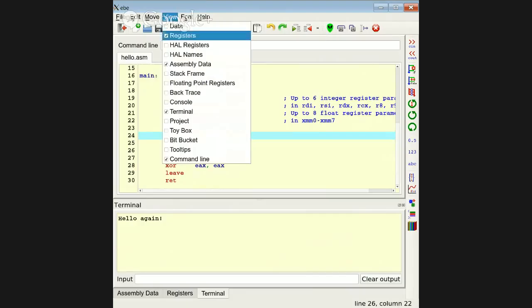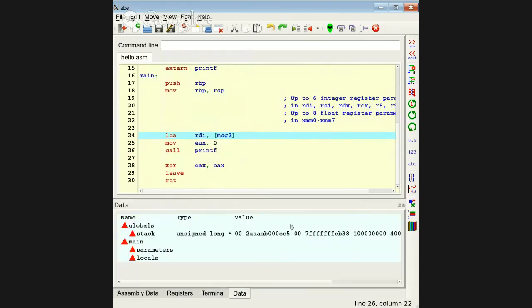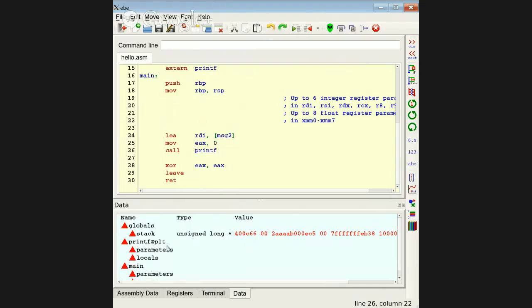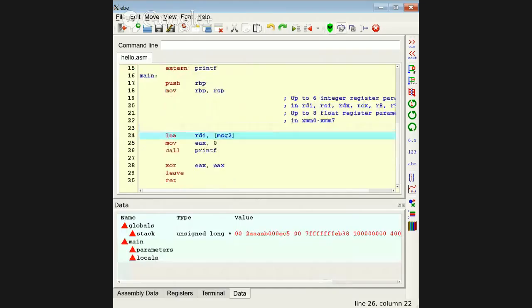Let's see, there's another window called the data window, which is for higher level language code. And let's see what happens if we step into printf. Yeehaw. We are now in the printf at PLT function, and it doesn't tell us about any registers, anything. Let's tell it to continue on. And let's step on through the program.